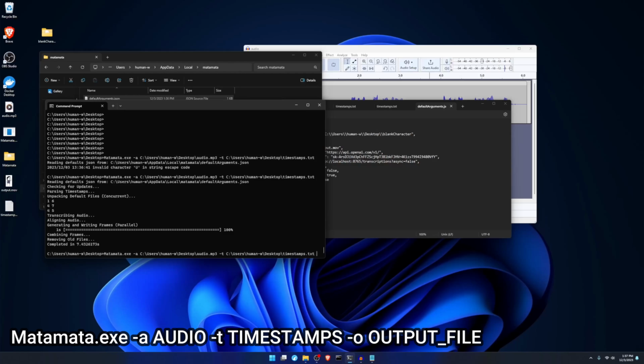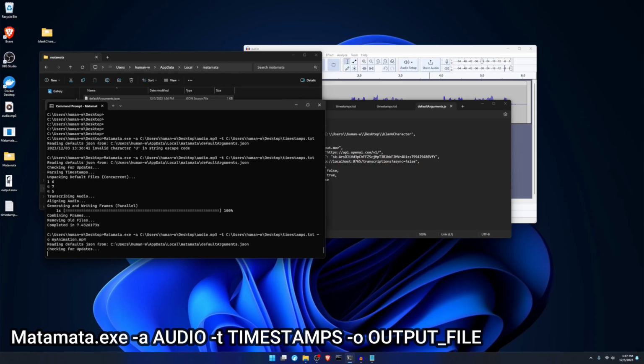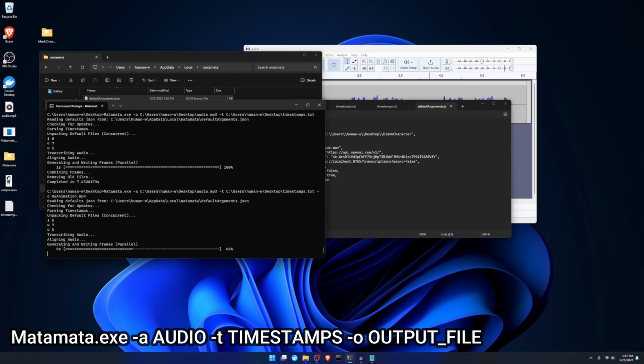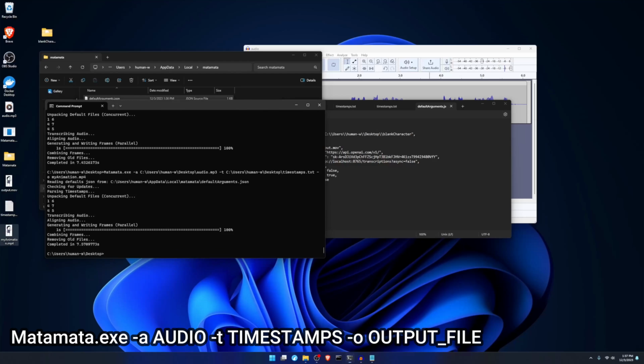Then I will run Matamata.exe again, but this time only having the audio and timestamps file. I'll also set -o to myAnimation.mp4. -o allows you to set the output path of the animation.